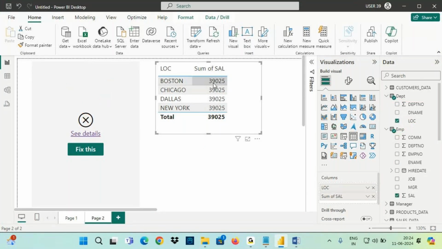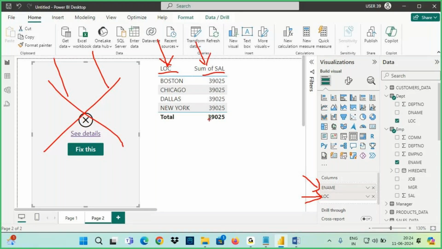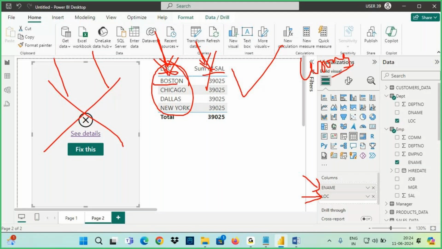The first visual is not showing. This visual also is created using the EMP table and DEPT table, and it's showing. What is the difference? Here both are dimension columns. Employee name and location are what? Dimension columns. When you take dimension columns from multiple tables, the visual will not show data. Here one is a dimension column, the second one is a fact column. When you take one dimension column from one table and a fact column from another table, it will show the data. But it will show wrong data. It will show all the locations, and for every location, it will show the complete salary. Can I do any analysis here?